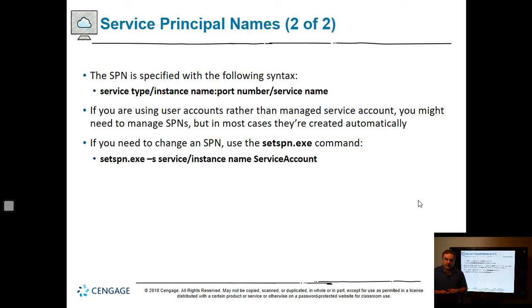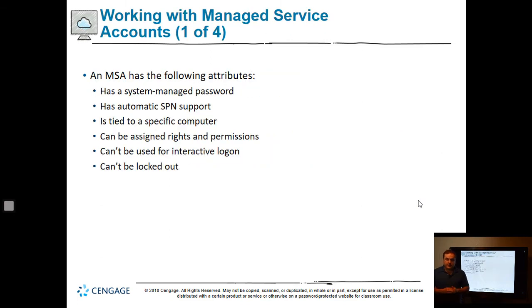SPN is specified with the following syntax, so you can go ahead and take a look at that. Use that in PowerShell if you need to. And if you're using user accounts rather than managed service accounts, you might need to manage the SPNs, but mostly they're created and managed automatically. You'll hardly ever have to deal with an SPN. However, if you do, you have the setspn.exe command, which is really helpful when you have a service go down on you. Let's talk about managed service accounts.